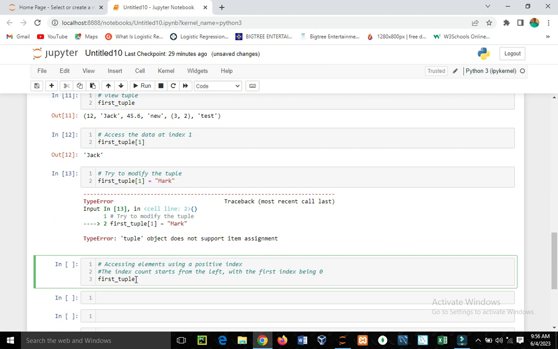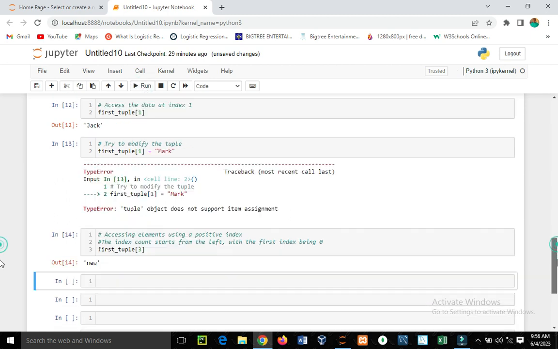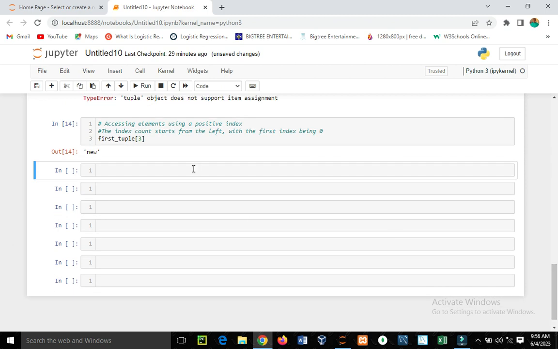So okay, when you want to access a value in a tuple, you use the square bracket. Now I want to access new. Let's start to count 0, 1, 2, 3. The third index 3. Now let's go to our run. See, we're having new here.